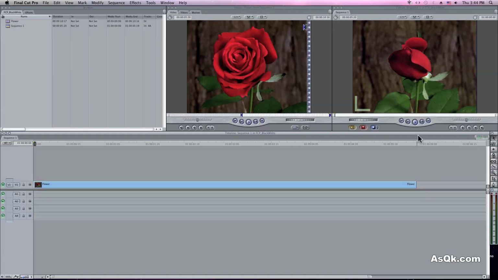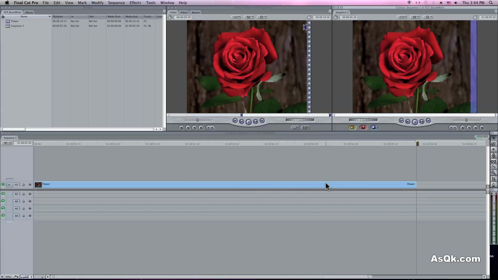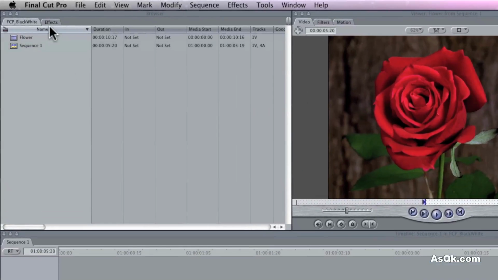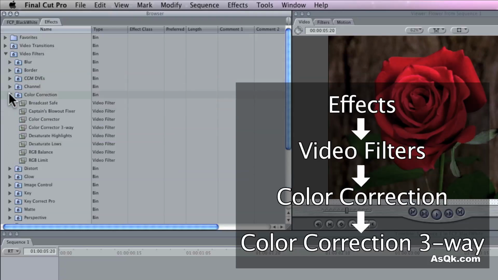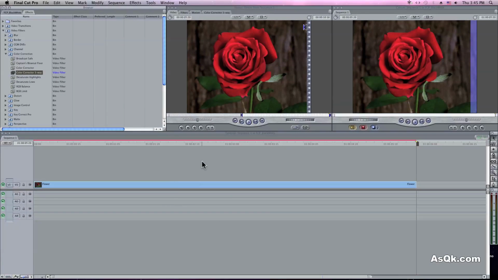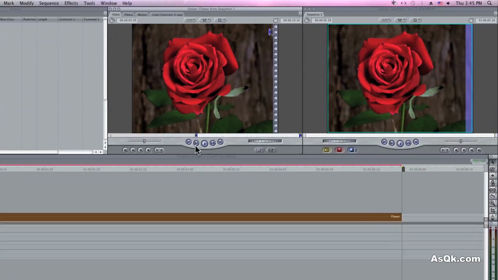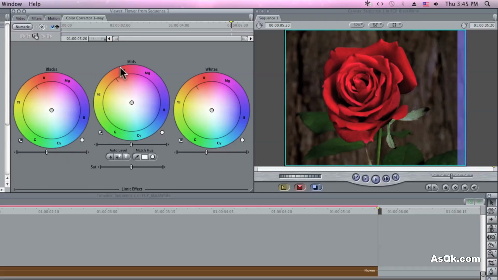Here I have a video. It's just a normal video of a flower, and I'm gonna use this. Now to color correct it, go to Effects, Video Filters, Color Correction, and we're gonna use this color correction three-way. Now go ahead and grab that and drag it to your video. Now double click your video and then you should see color correction three-way in your viewer. So go ahead and click that, and this is where we're gonna make all the adjustments.